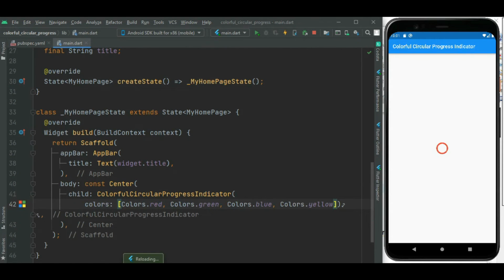Here you can see the circular progress indicator shown on the screen. This color is getting changed. Let's change indicator height and width. Also we will change stroke of this circular progress indicator. So I will be doing these changes one by one.